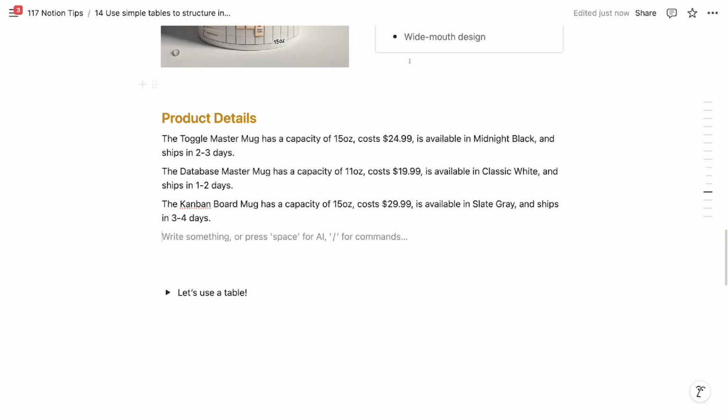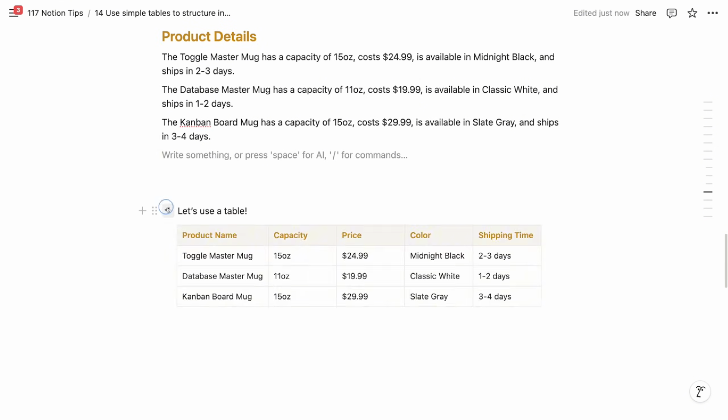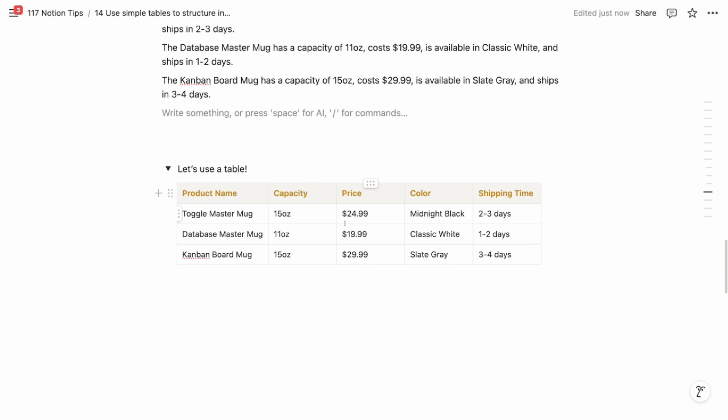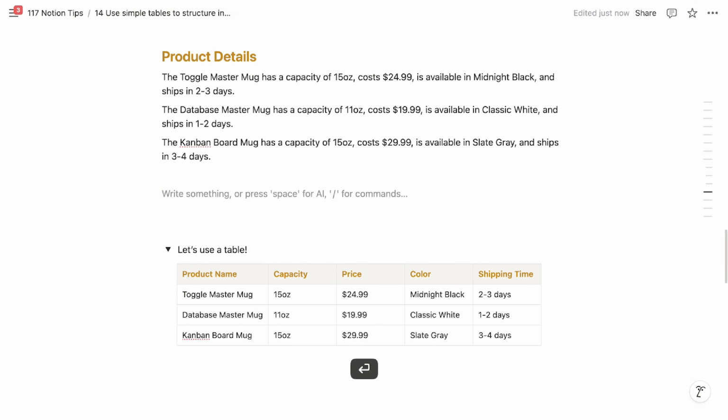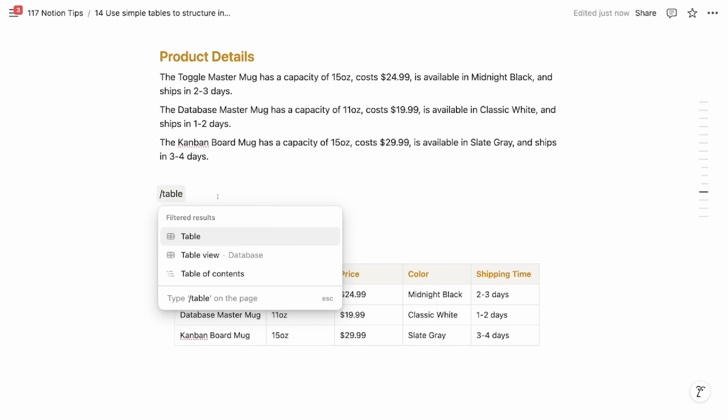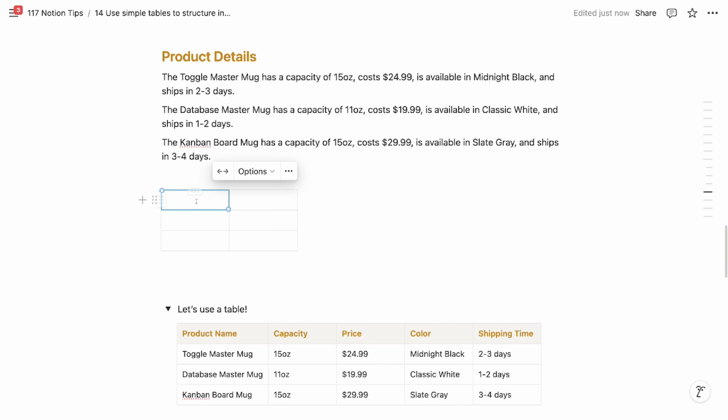Number 14, use simple tables to structure information. Simple tables are great to quickly display information and be able to compare it. So here we have our product details simply as plain text, but if we were to use a table instead, this is how it would look, much easier to scan. In order to do that in Notion, simply type /table, and this will give you the simple table. And now we can have our columns here, right? We can add another one by clicking on here.